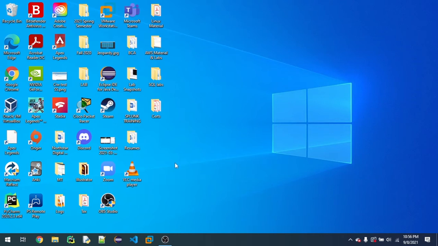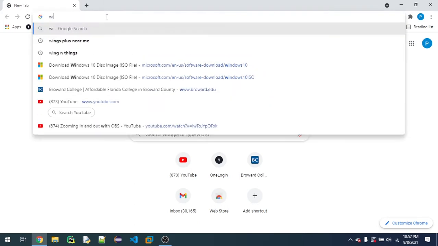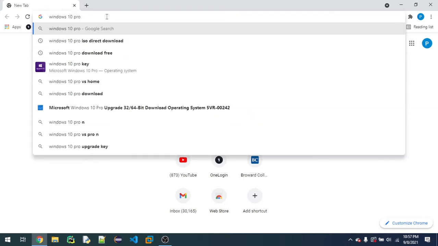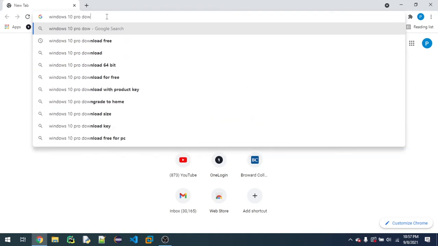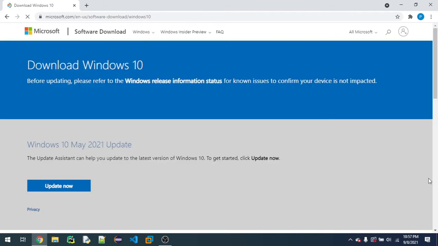All right, perfect. So the first thing that we need to do is get that Windows 10 Pro ISO file. So let's open up the Chrome browser, and what we're going to do is search up Windows 10 Pro download. All right, so let's do that here. Perfect. So let's click the first link that you see down there.